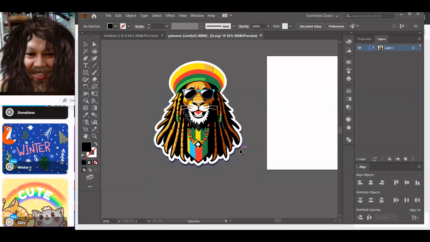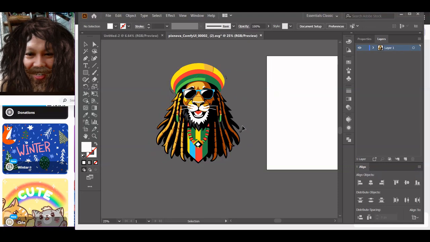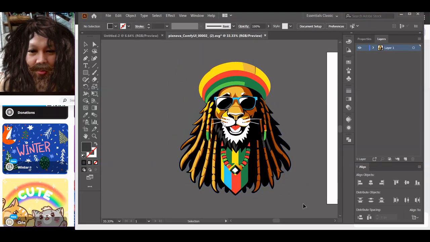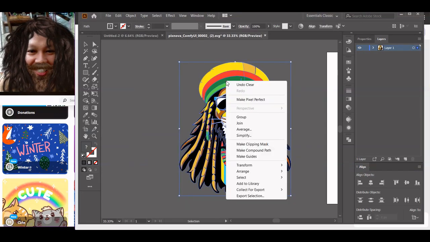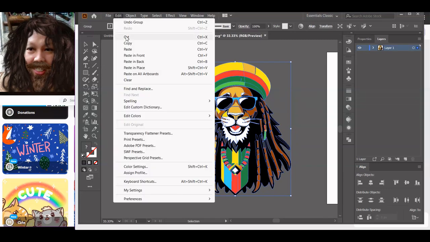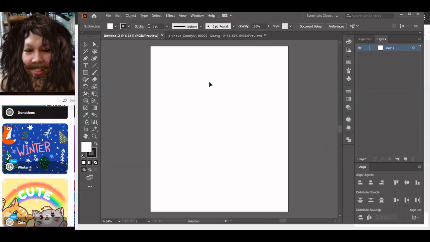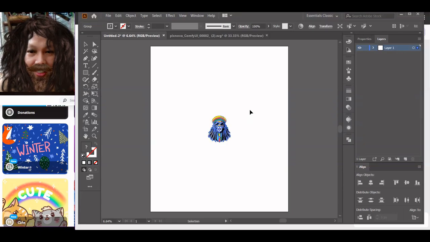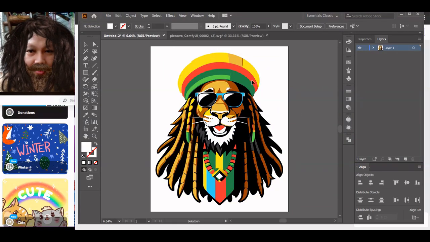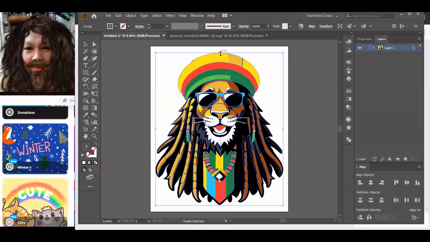It's very easy to edit this. Okay, very fast. Right click, group, then edit, cut, then we're going to place it here. Control V and resize. So this one you can use and you can put the text if you want.